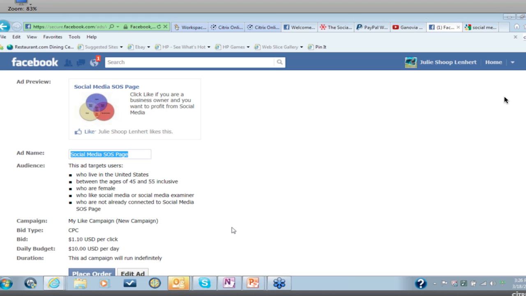And then it tells you what your budget is and how you can manage it. So we've gone for cost per click. We've said that it can run straight away, and we're showing the maximum amount you're willing to spend per click. So let's place the order.